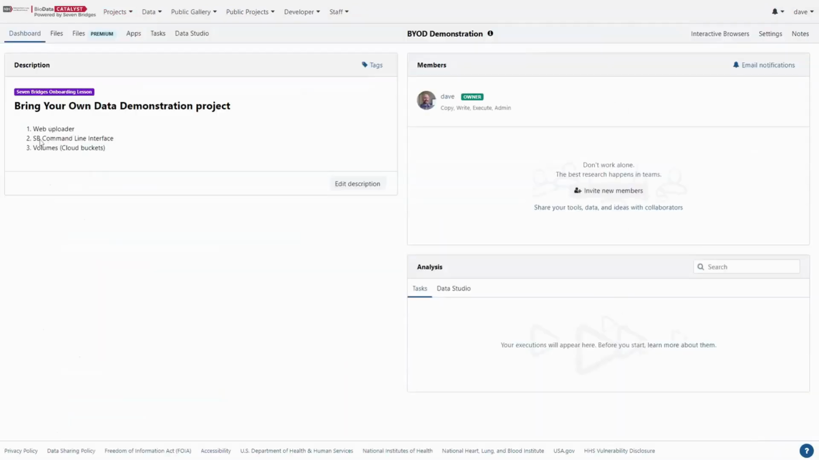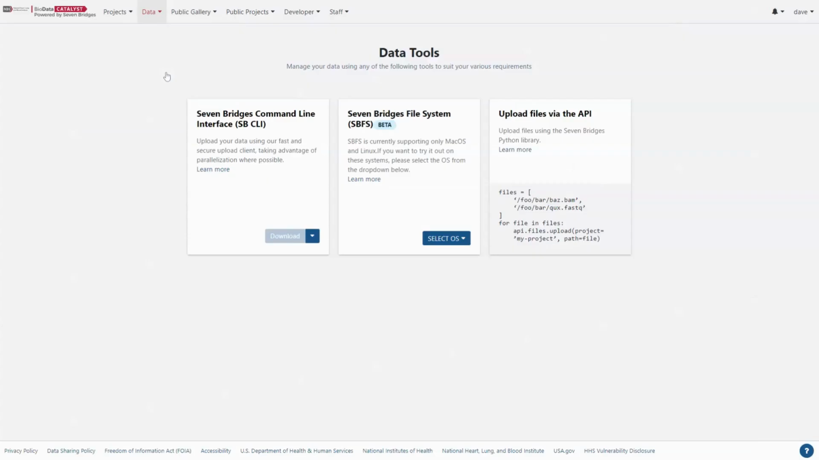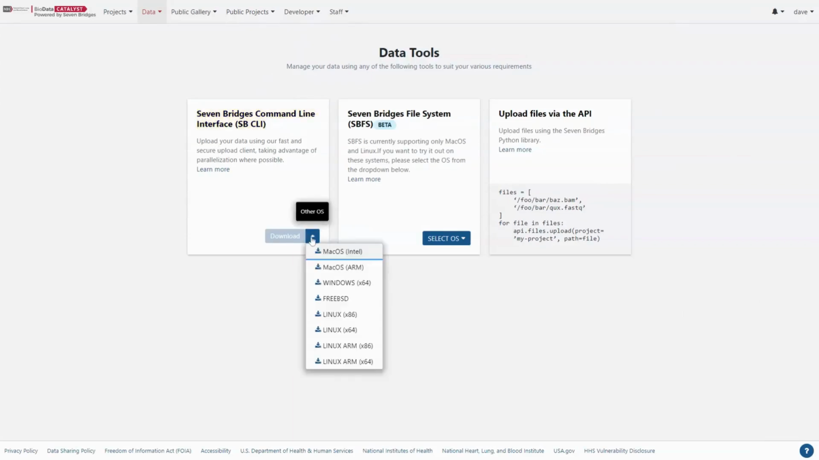What else are we going to show? The next is the 7bridges command line interface. To run the command line interface, you first need to download it, and it's easily found under Data. You go to Data Tools, and this will give you some of the different options. We won't cover the 7bridges file system or the API. Those are more advanced, but you do have the ability to download the 7bridges command line interface for a variety of platforms, Mac OS, Windows, and different types of Linux.